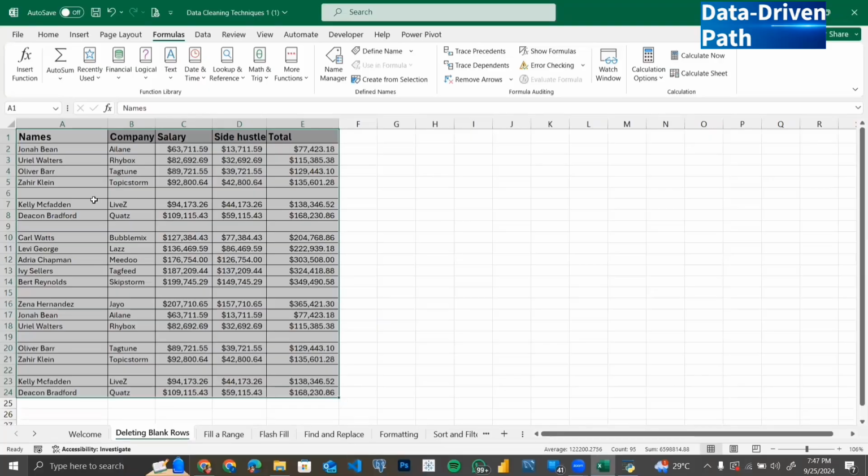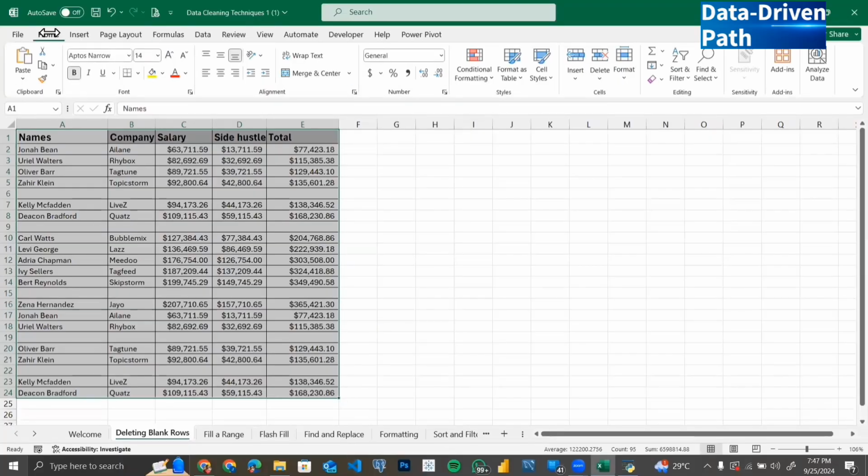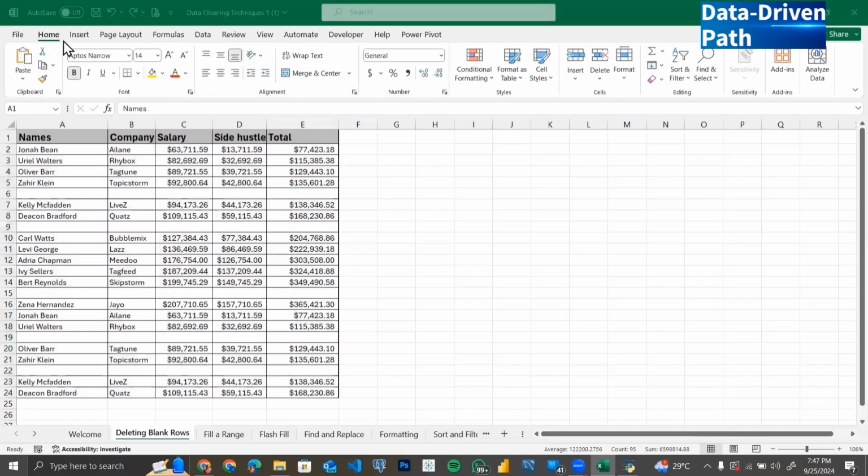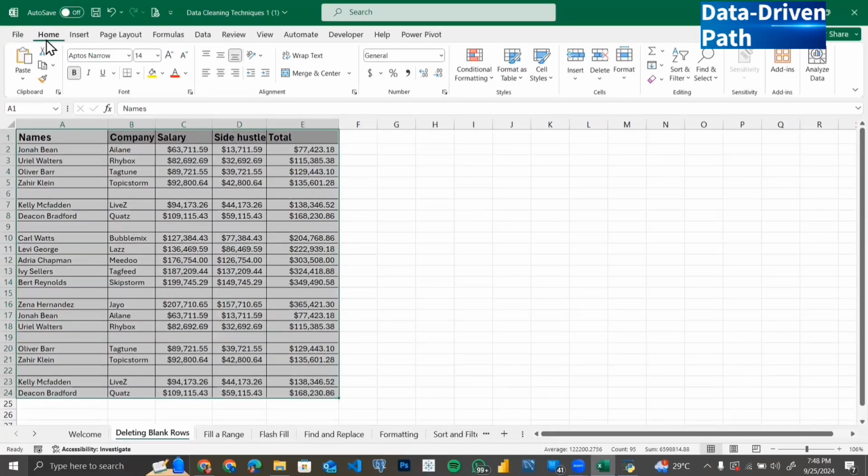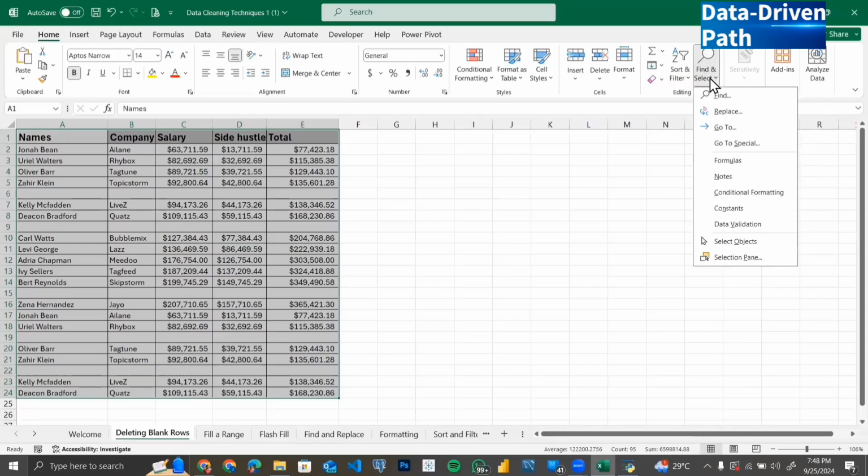So I'm going to go up to my home tab. Under my home tab, I have find and select. If you look on the right hand side, you will see find and select. So click on the drop down and you will need to locate go to special. So I want to go to a special function. Click on go to special.